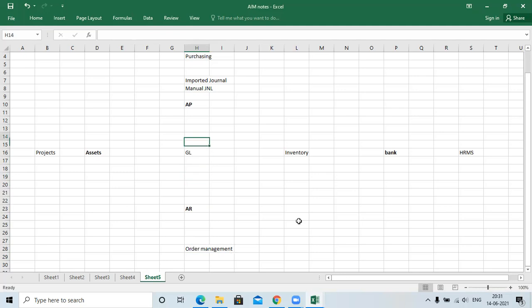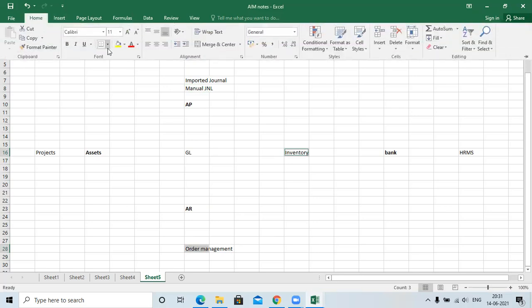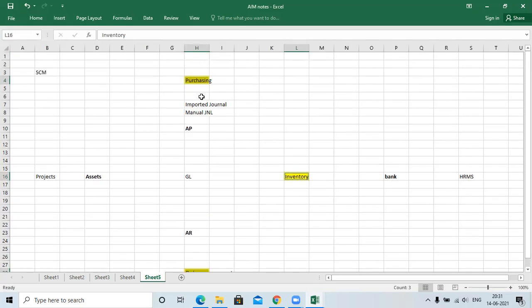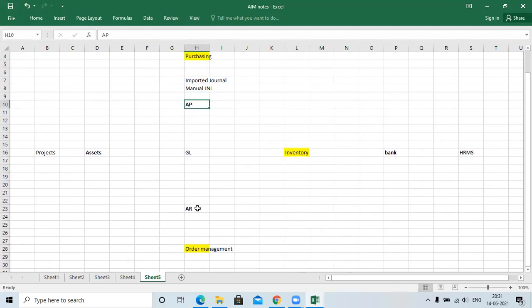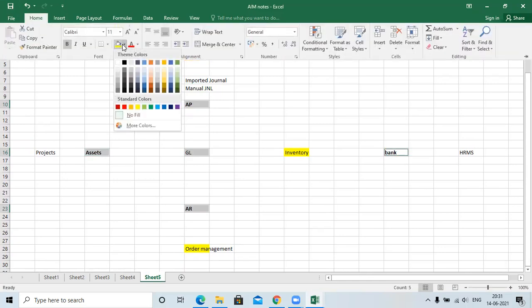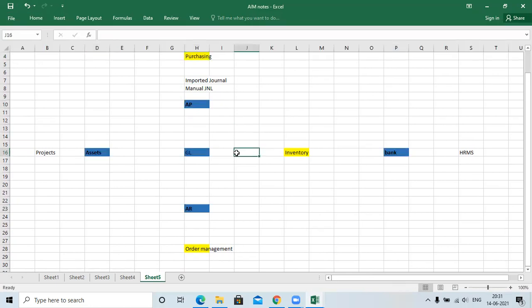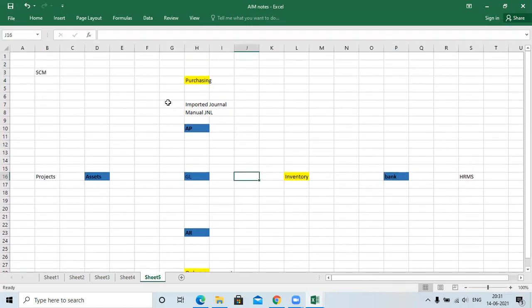Right. See, same thing: imported journal. What is an imported journal? First, I'll differentiate. WIP and these are all SCM modules, and then Finance. So if I implemented the purchasing module, I create a PO there. I create a purchase order. Everything we'll see in the system later. First, we'll understand the theory, then you can easily go through that theory.